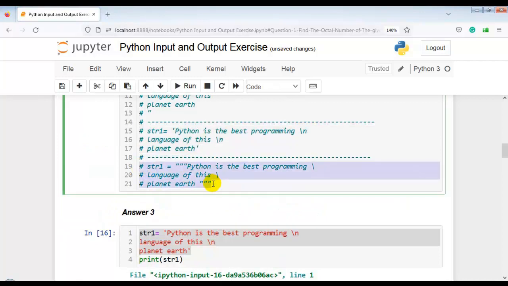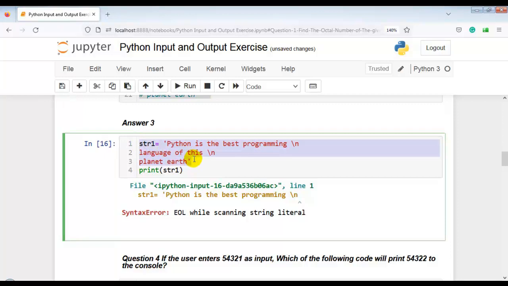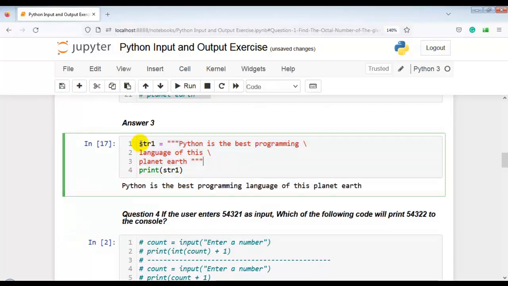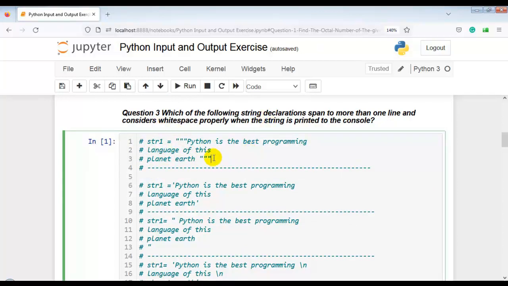Now let me check this last one. Let me copy. Let me paste it over here. Let me remove these comments and let me execute this cell. As you can see here, triple quotes with \ character. Now it prints everything in the same line. So here this is the only correct one as per our question. So we can say that multi-line string literals must be enclosed with triple quotes that you can see over here.